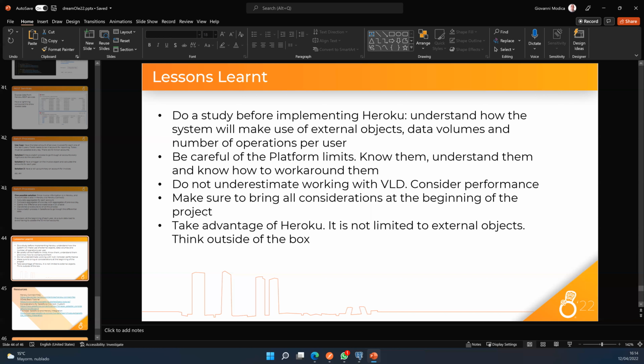It's not only a repository for external objects. It can give you a lot of other things as well.